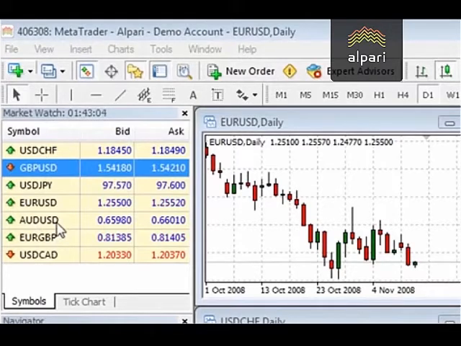Well, this is not comprehensive of all the pairs that are available, and you may want to see a comprehensive list. Well, that's really easy. Just put your cursor in the Market Watch window. I've just got mine arbitrarily right here in the middle. You make a right click.